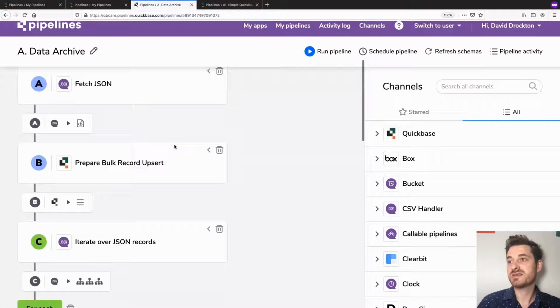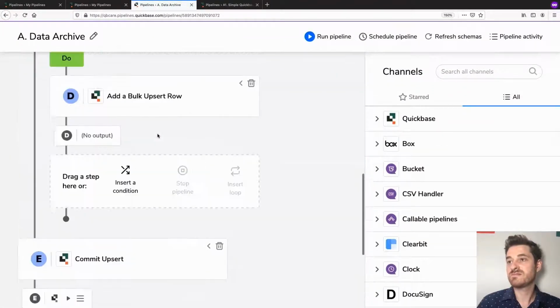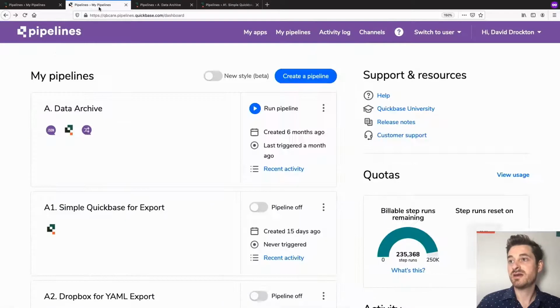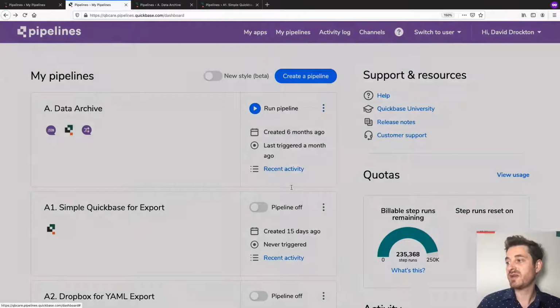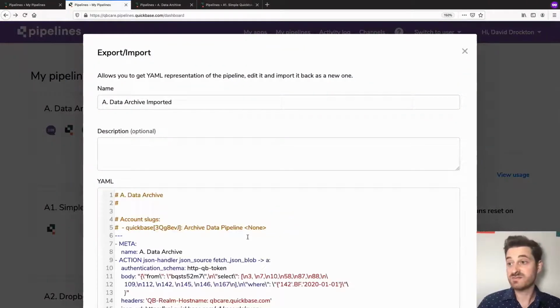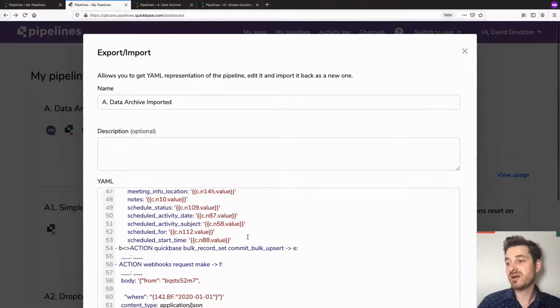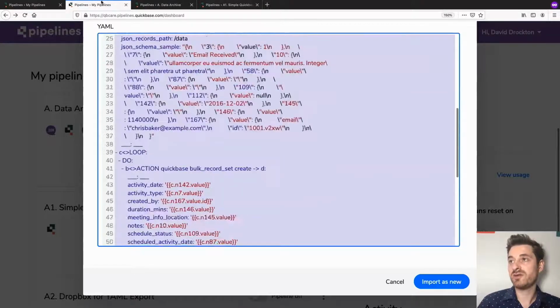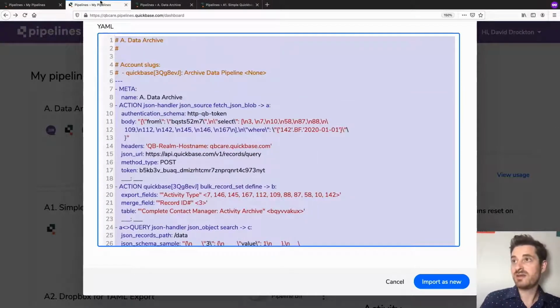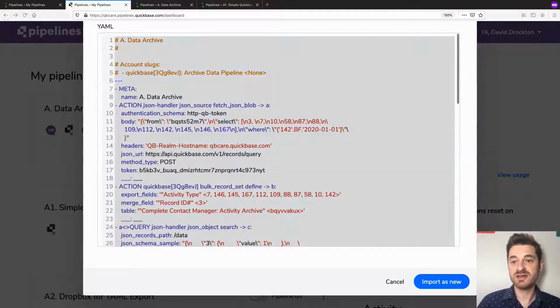So we have these steps and then all of that. So when you want to back up the YAML of a pipeline, you'll click Import, Export, and then you'll see here our YAML. You will want to grab all of this code, copy, and then last but not least, we are going to paste this in a plain text editor.